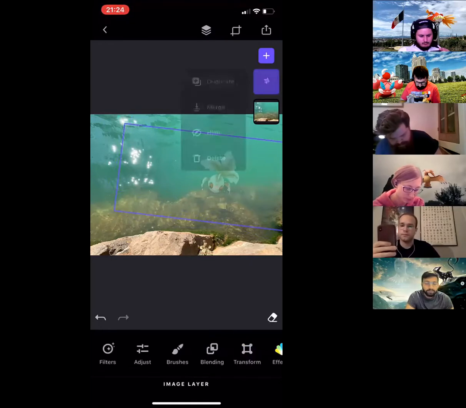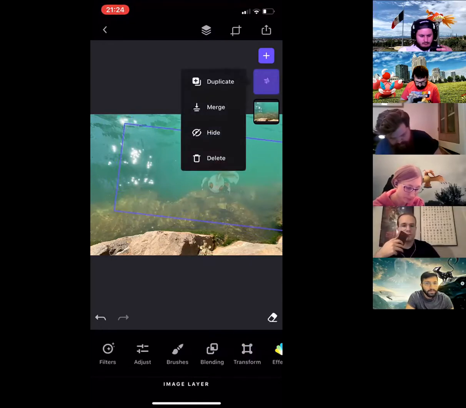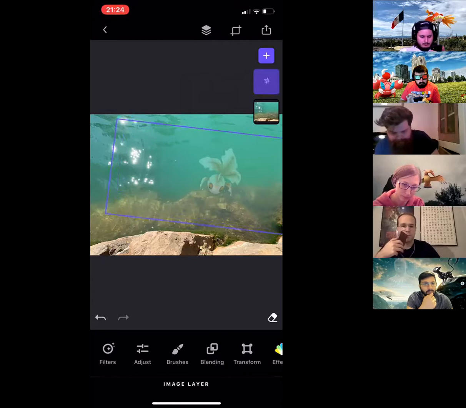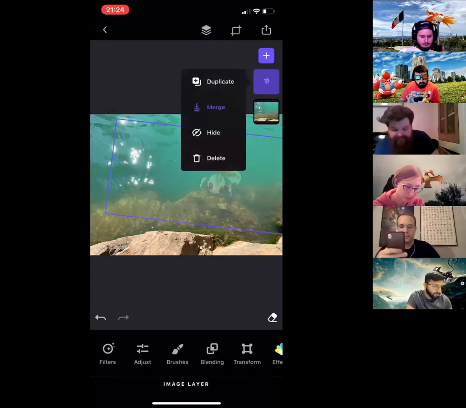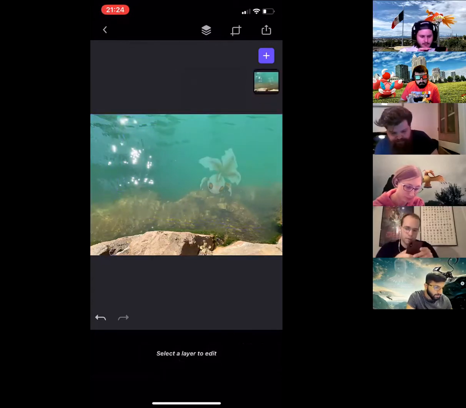So I am done with my first, and I click on the layer, and then I choose merge when I'm happy with it. Kind of like it.